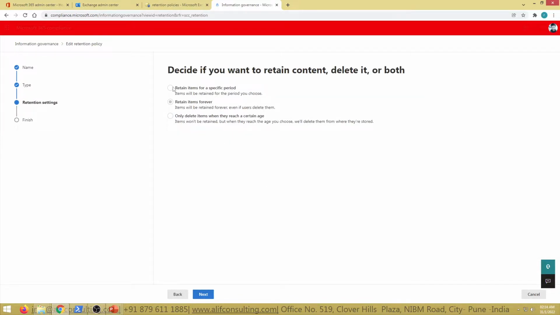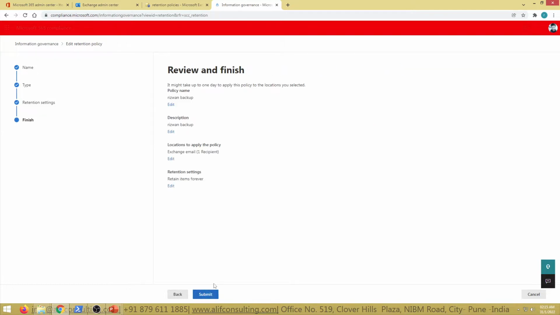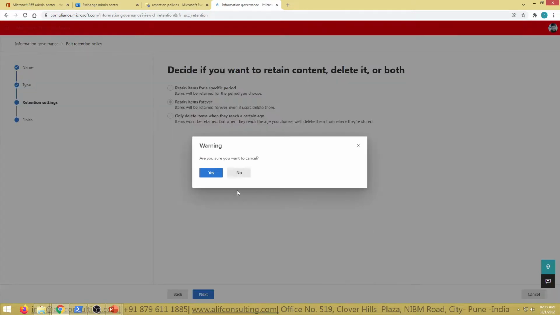You see, these are the action items. Retain items for a specific period, or only delete the items when they reach a certain age. If I select this option and retain the items for 5 years, then once that 5 year limit is reached, the next day after the five years date it would check and automatically delete the content as per the policy. But what I've selected is retain items forever. So this gives you a quick glimpse of it, and if I click on submit, which is already done, this policy would start getting updated.